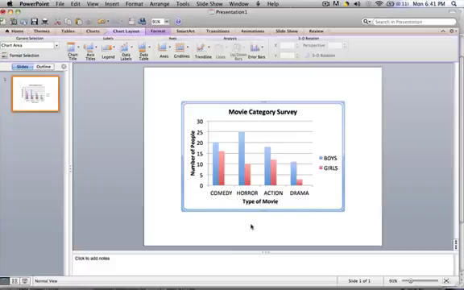We have it labeled. We have our x-axis labeled, type of movie. We have our y-axis labeled, number of people. We have an overall chart title, movie category survey. And we have a legend here. We know that the blue bar represents boys. The red bar represents the girls.